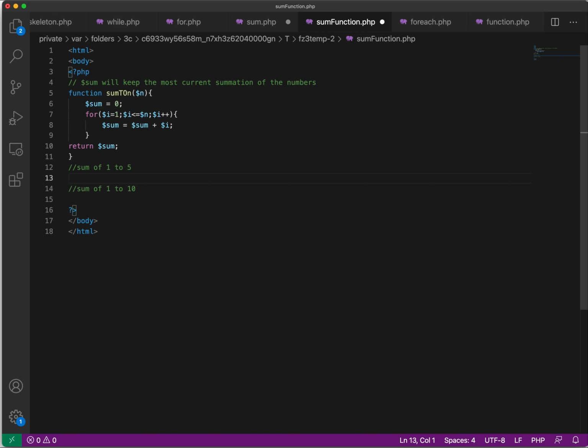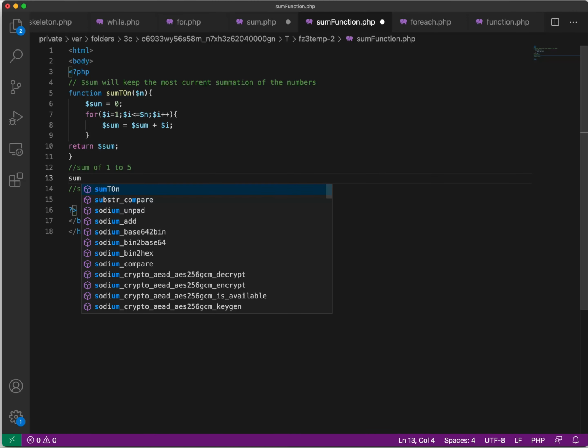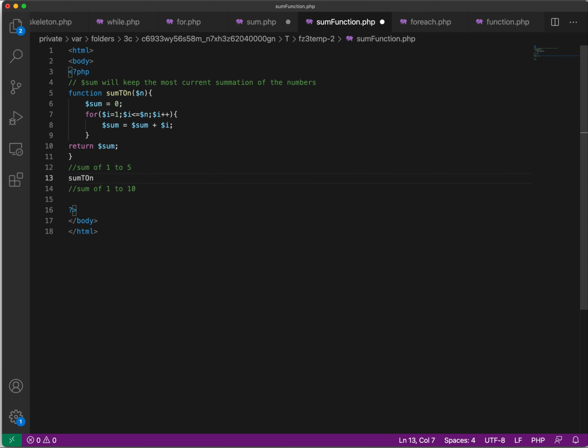So how can we get the result of this? So we can call the sumToN function. And then what's the parameter? 5 would be the parameter. Then it will return the result of the sum from 1 to 5. So let me just add echo and the sum of 1 to 5, and then I want to concatenate this result. Okay. After then, yes, it may be a good idea to add a line break. So let me use an HTML line break here.